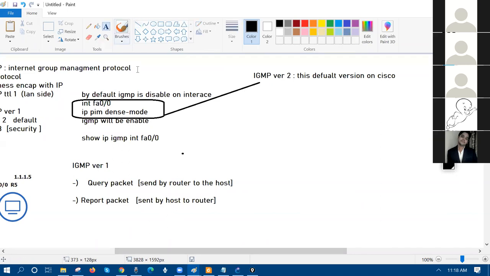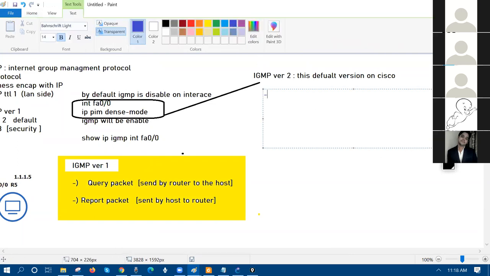So in IGMP version 2, as compared to IGMP version 1, this is the IGMP version 1 packets. As compared to IGMP version 1, in IGMP version 2 we have the same query packet and a report packet. Now we have introduced a new message known as the leave message. Now the host can inform the router, hey, please don't send the multicast stream, by using this leave packet. This thing is not available in version 1.